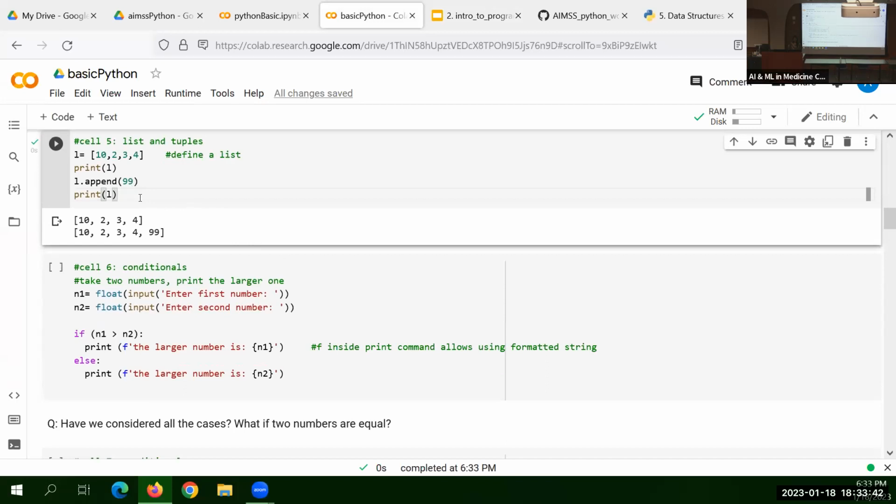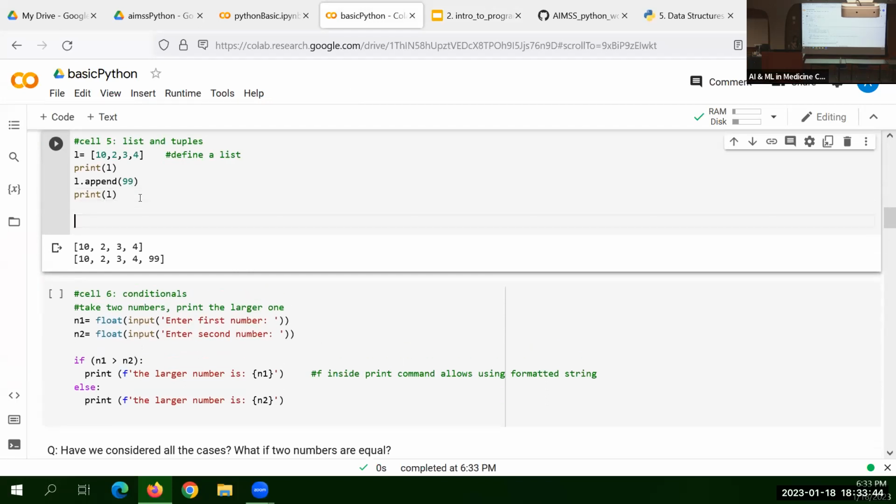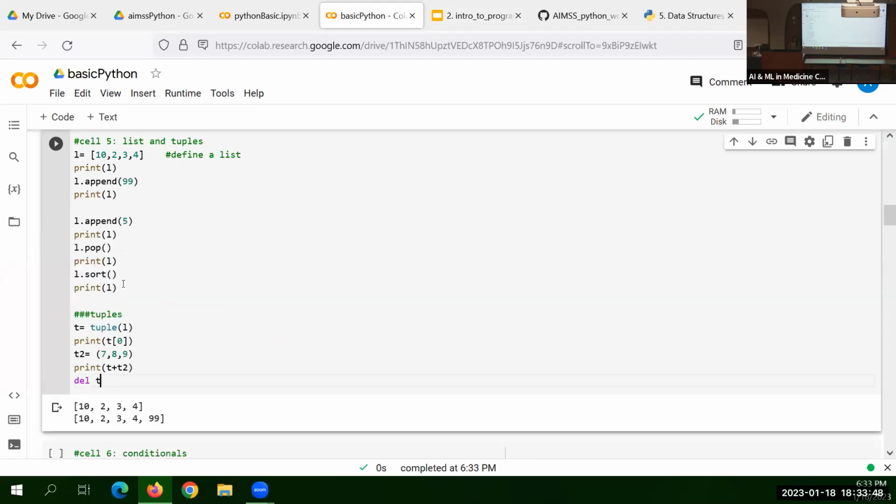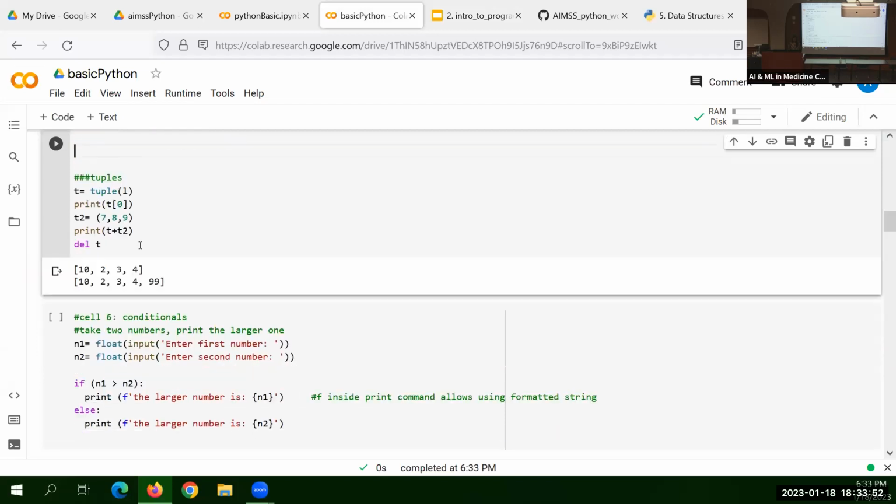Similar to lists, we have tuples. That's another data structure. Tuples are defined by round brackets. For example, this line creates a new tuple which has 7, 8, 9. And this line converts my list to a tuple.